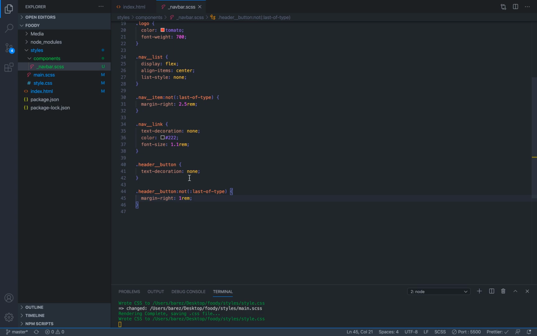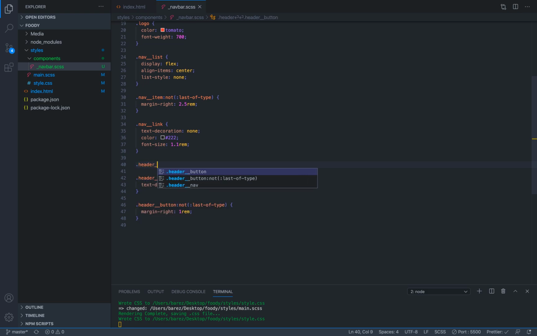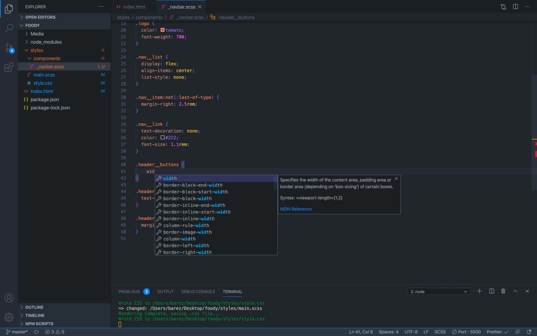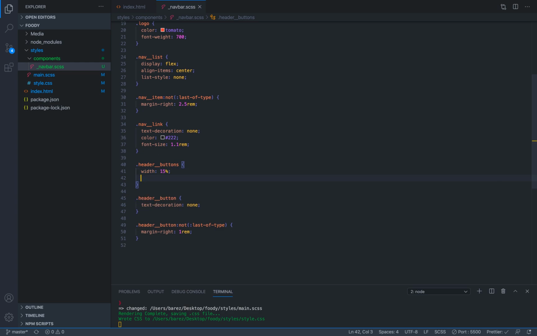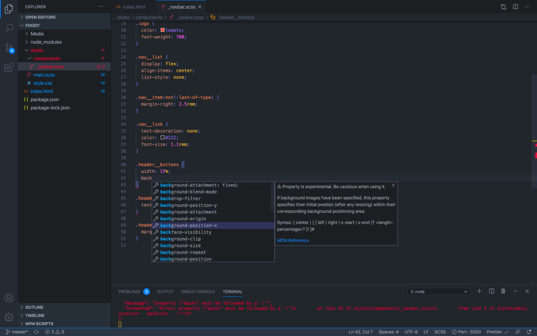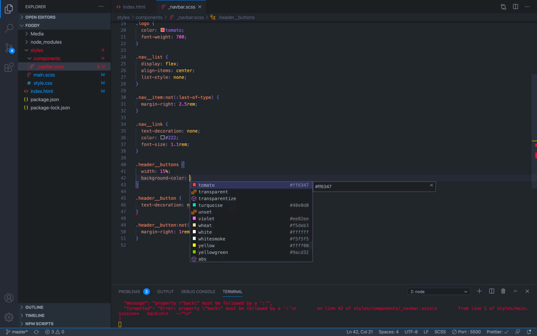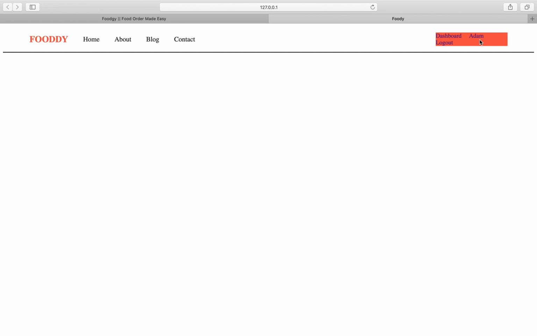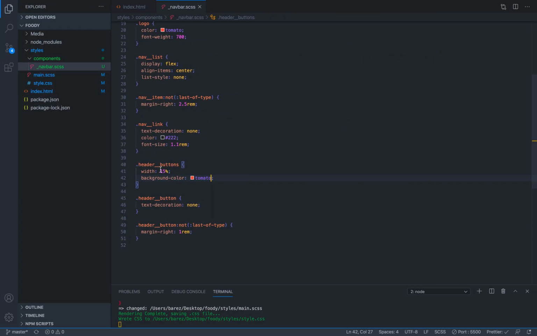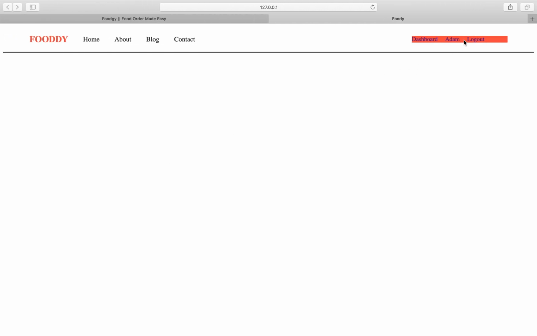Another approach would be like this. Let me show you what I will do here. I'm just gonna say header underscore underscore buttons. I'm gonna give it a width, for example 50% of the screen. I'm gonna give it background color to be, for example, tomato. Just for the time being, let me show you something. There we have it. Let's increase it, for example, to 20. We have it right here.